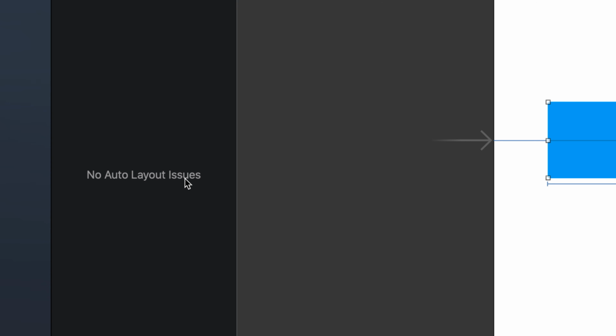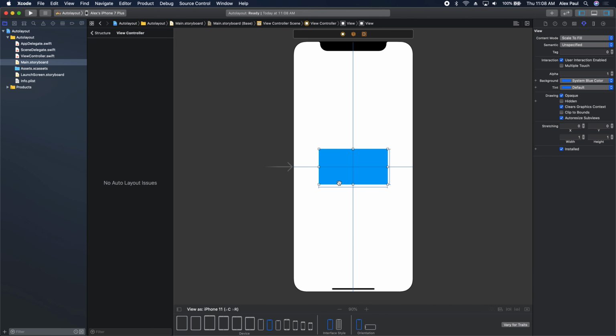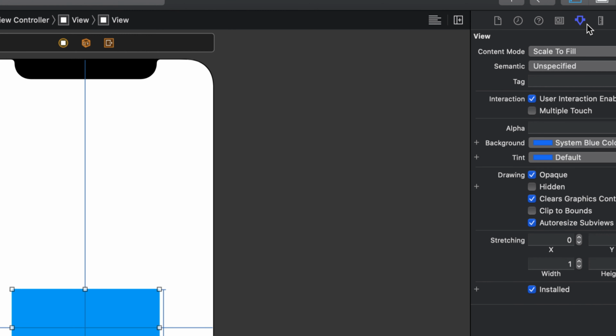No more layout issues. We have laid out our view sufficiently to see the constraints we have on a view. We click on the view, so I'm going to click back out, click on the white area, and click back on my blue view. I will go to the size inspector, which is to the right of the attributes inspector.